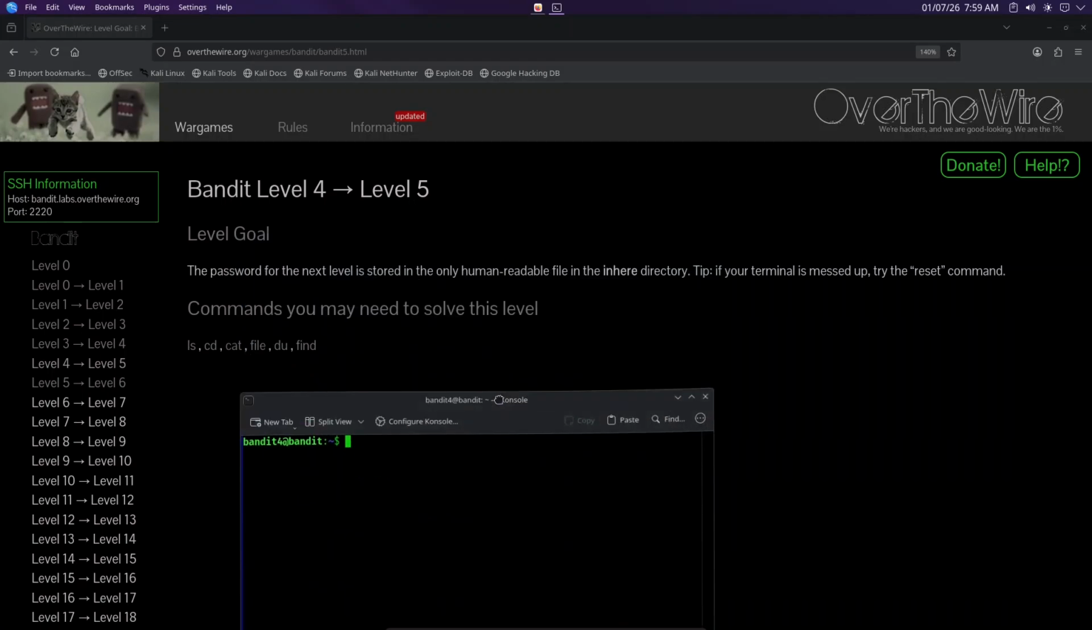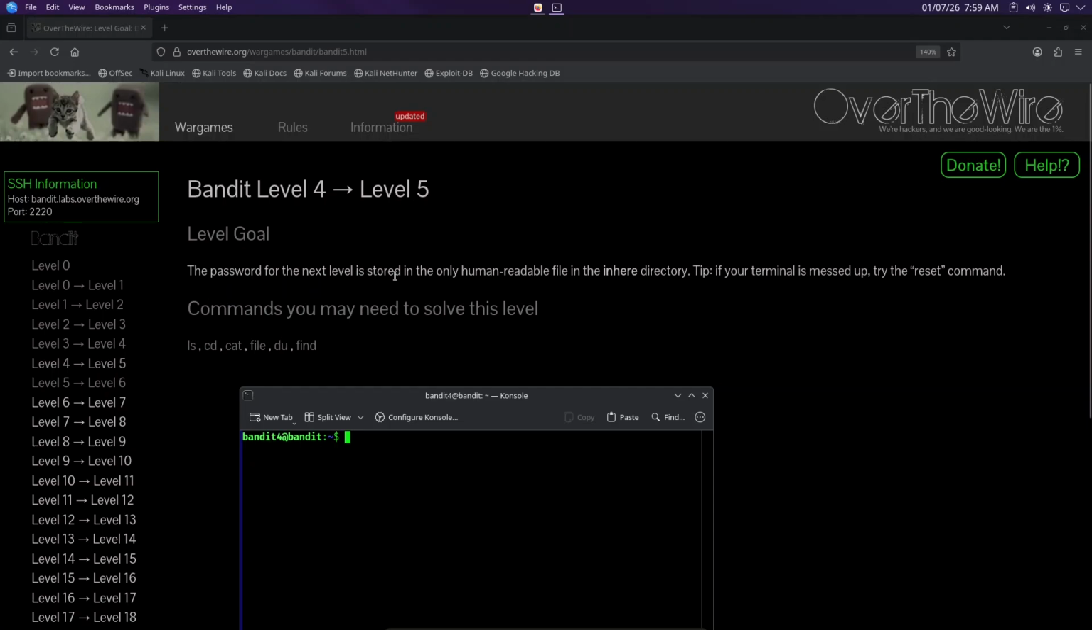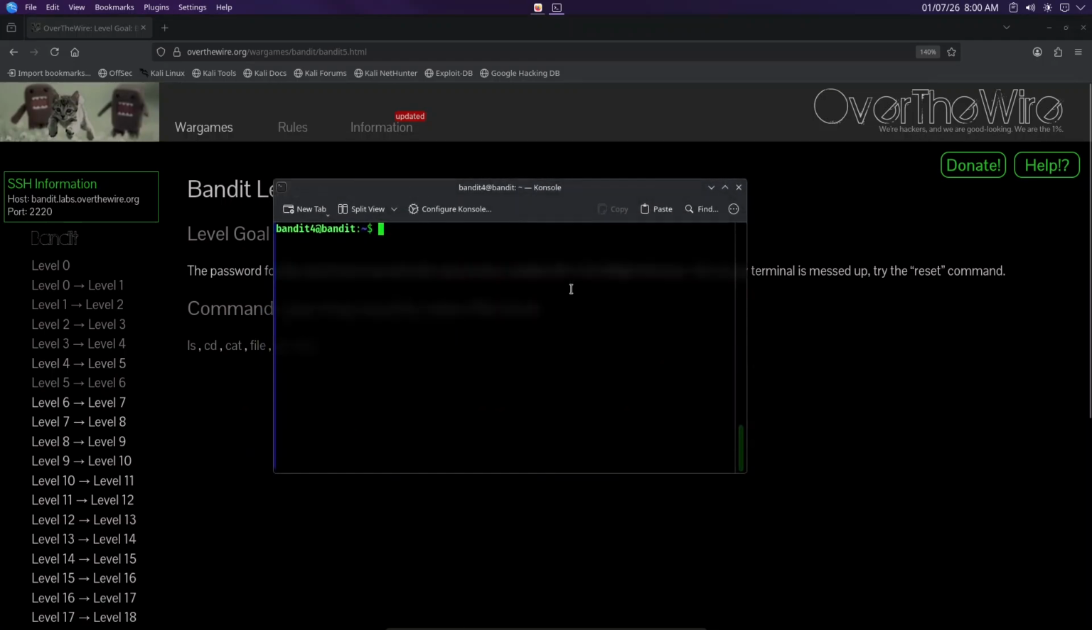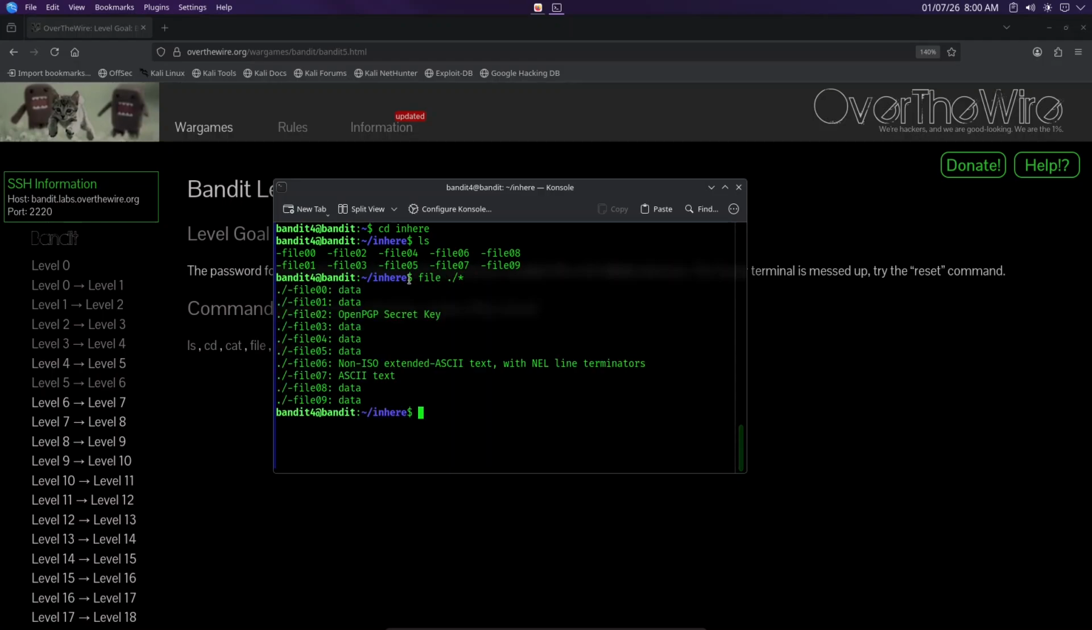Okay, so what we have to do: the password for the next level is stored in the only human readable file in the inhere directory. So first change the directory, cd inhere. Okay, so what are the files here? There are 10 files. Okay, so file ./*.